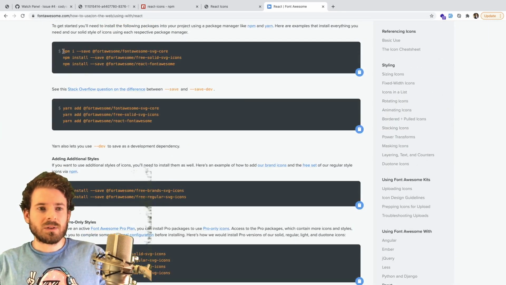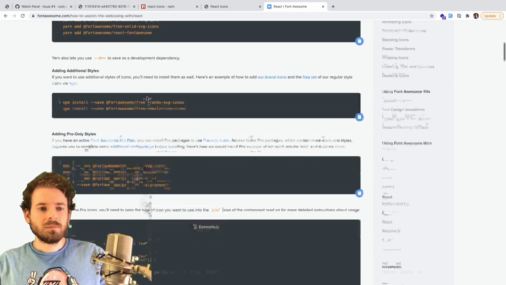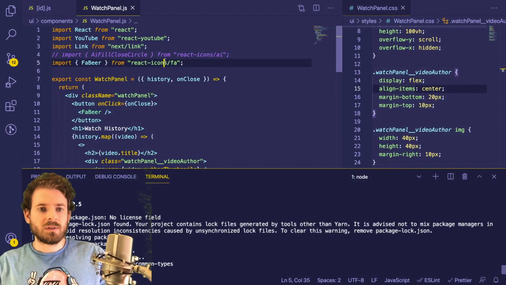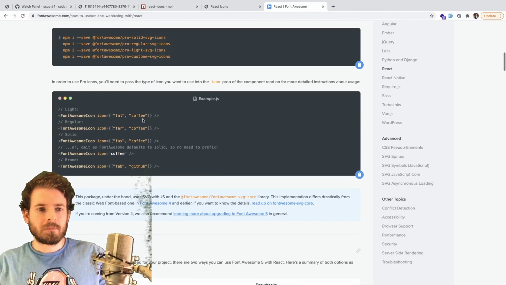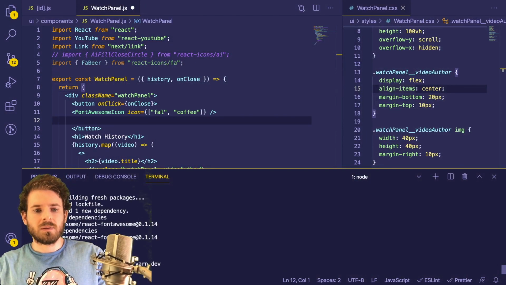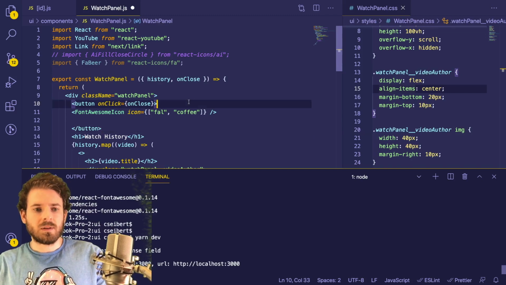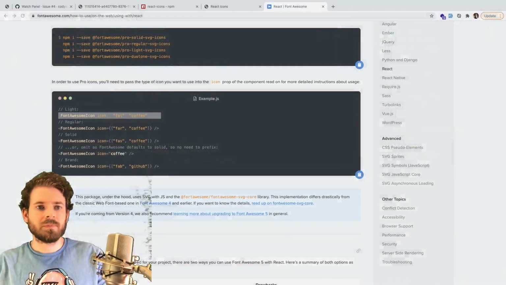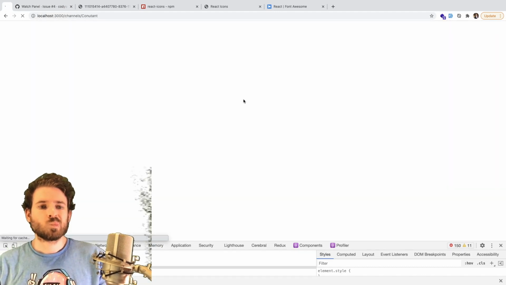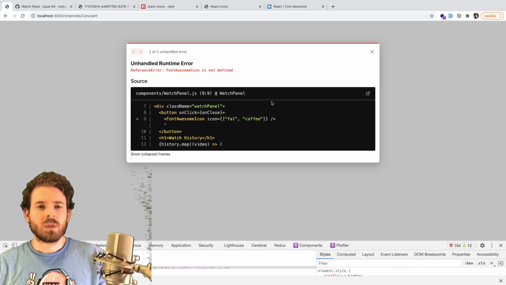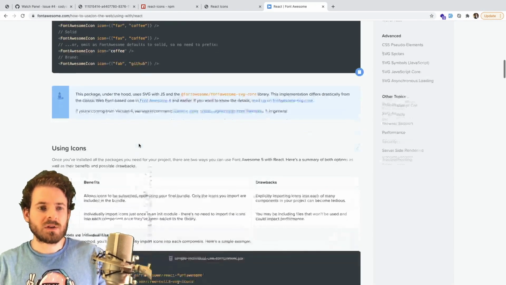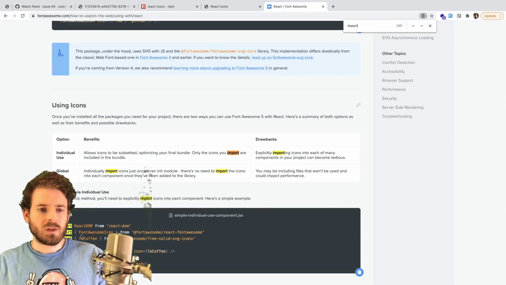We can install it like this. Let's install all these and run that. And then we should be able to use it. So let's use that instead. And let's see if this actually shows something up. Font Awesome icon is not, okay, so I need to import it. So let's make sure I go back to the docs and make sure we import it like so.